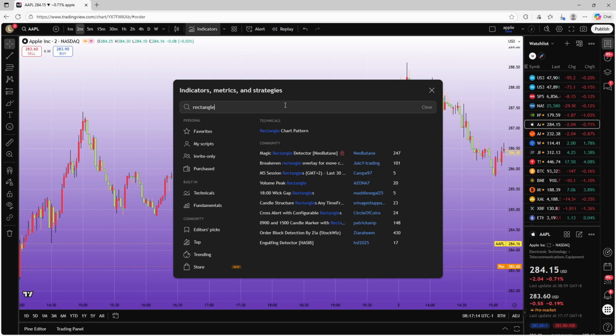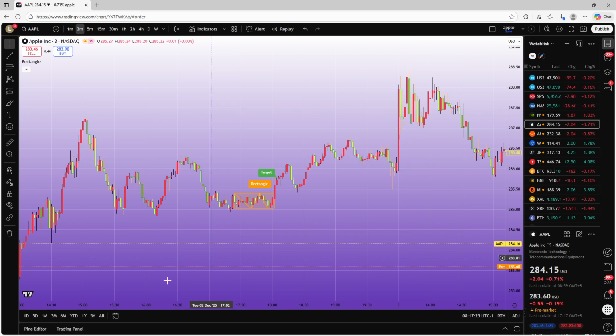After you've typed rectangle, look through the results that appear just below the search bar. Among those options, you should see something labeled rectangle chart pattern. This is the specific tool we want to use. Carefully click on rectangle chart pattern once. When you do that, the tool will be activated and added to your charting tools, so you can begin drawing and identifying rectangular consolidation zones directly on your price chart.